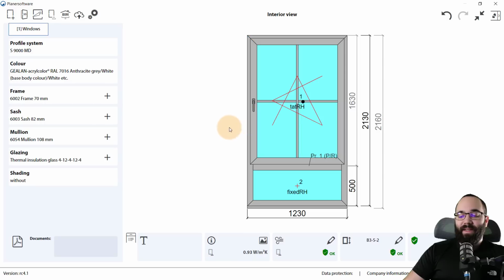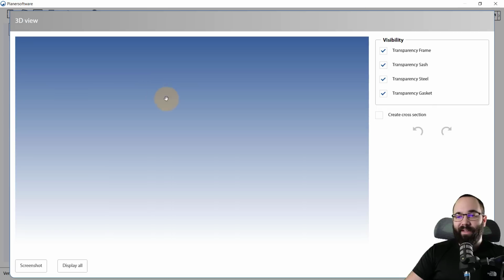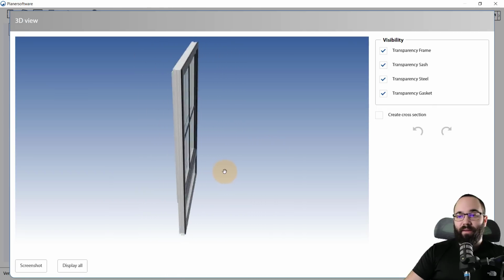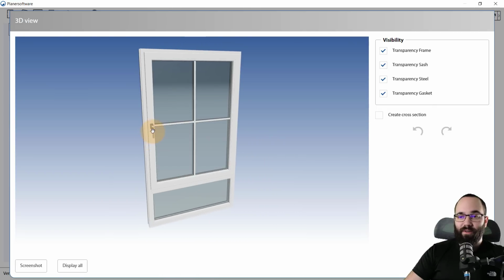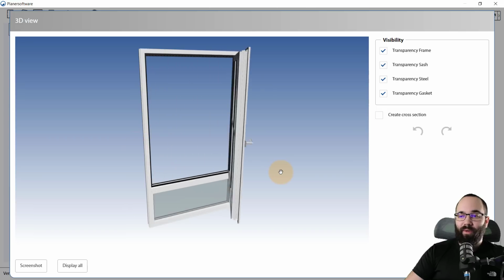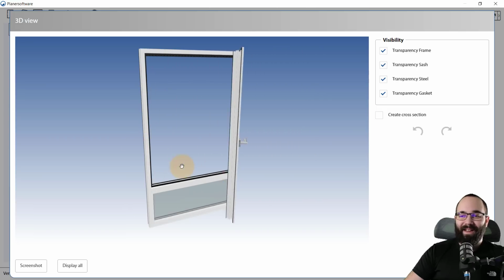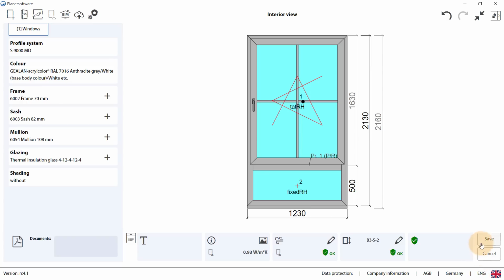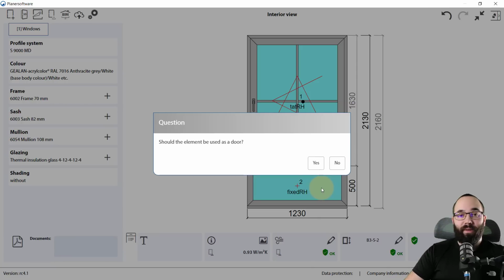Once we have these here, I can just go to the 3D view to make sure that everything looks exactly how I want it to look, and we can see that it does look really good. We can also click to see how that window would open, which is always a nice thing to see, that animation. And then I'm just going to close and save that, which will load it into the project.